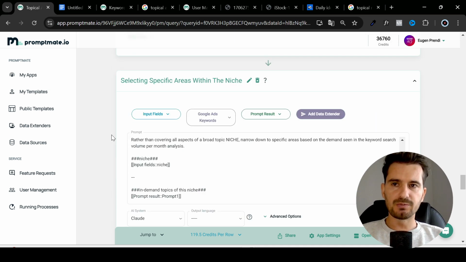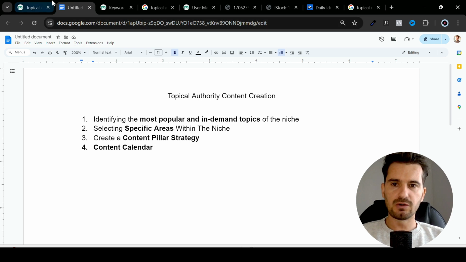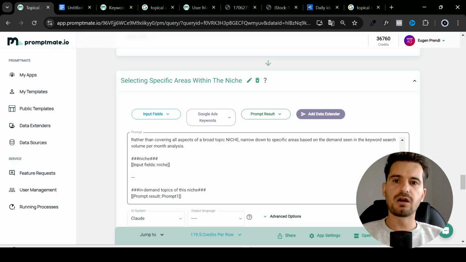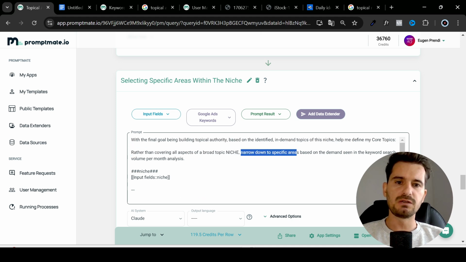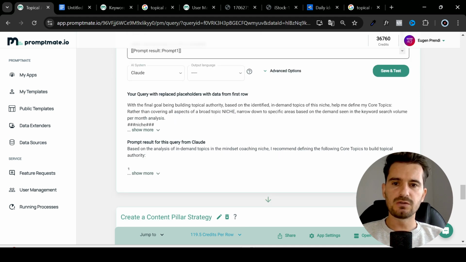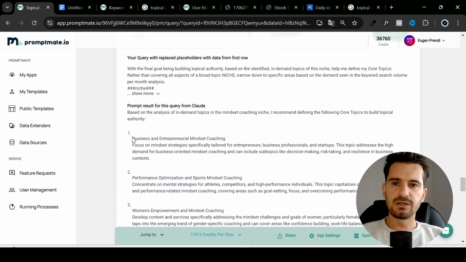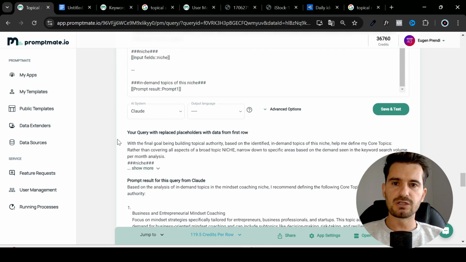The second prompt, as we saw here, right, in our strategy, selects specific areas within the niche. So rather than covering all the aspects of the broad topic niche, it narrows down to specific areas. We're using Claude for this one, which is preferable for these use cases. And it goes and finds these in-demand topics, right, which are specific areas.